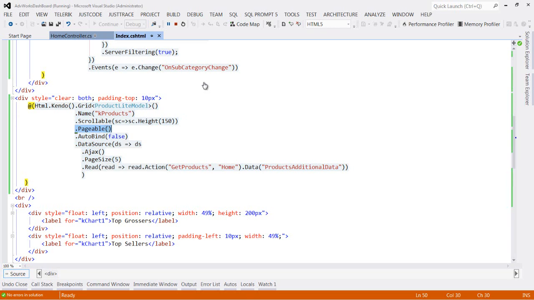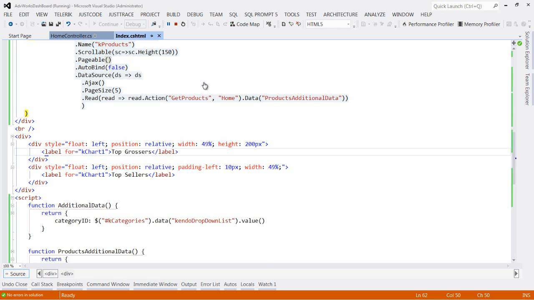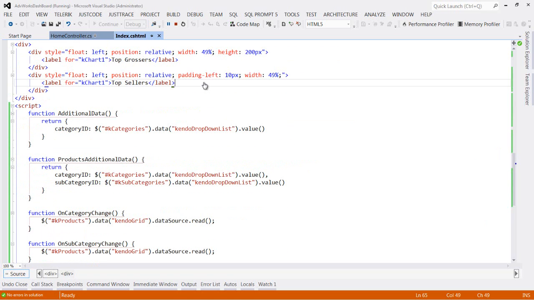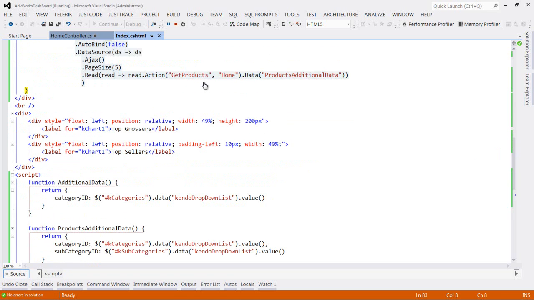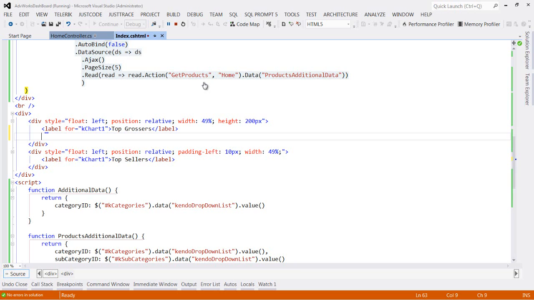Now the only piece remaining is the chart that I was talking about. Basically what we want to do is put two charts here, one for the grocers and another for the top sellers, and whenever there's a category change, we want to load the chart again. So let me first create a chart here.